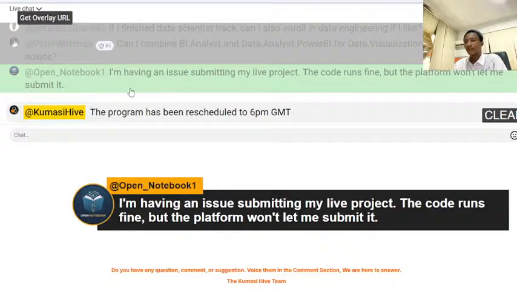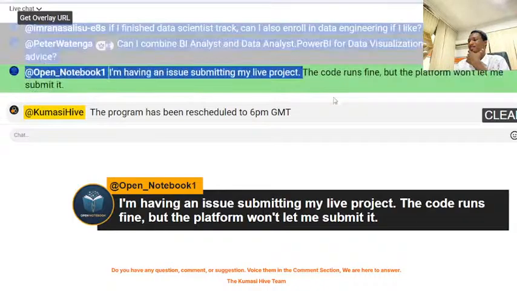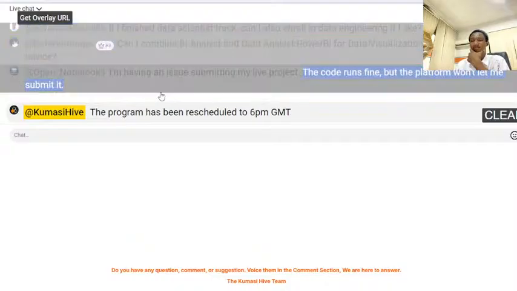Open Notebook just voiced the concern. I am having an issue submitting my live project. The code runs fine, but the platform won't let me submit.